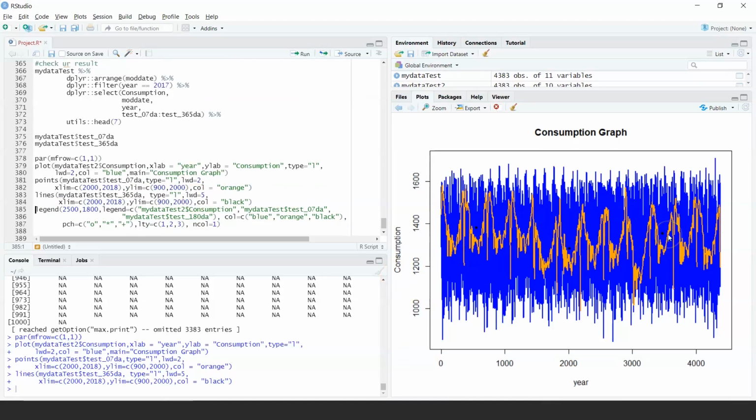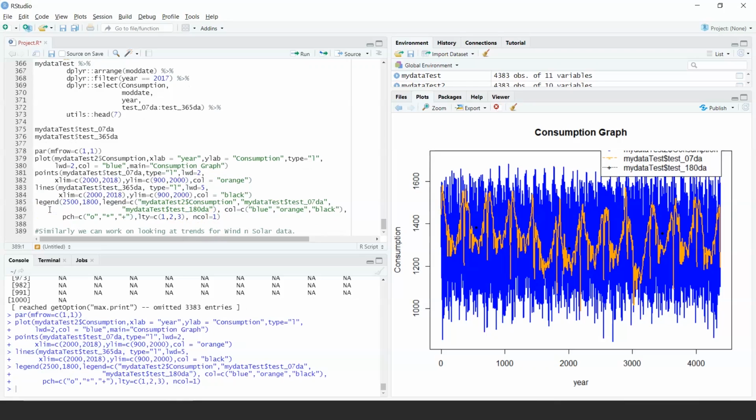Well, you could do it in a different way. So I can just add a legend to this, and I can say where the legend will be in x-axis and y-axis. So I'm saying x will be 2500 and y is 1800. So my legend will come in somewhere here. I'm saying my legend will have consumption, test, and this one I can give some names. I can give what is the color, and I can say what kind of legend. It explains what is for each color, and then basically a vector. So let's add a legend to this, and I've added a legend.